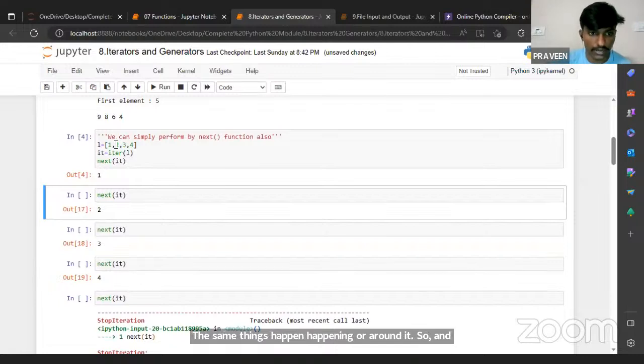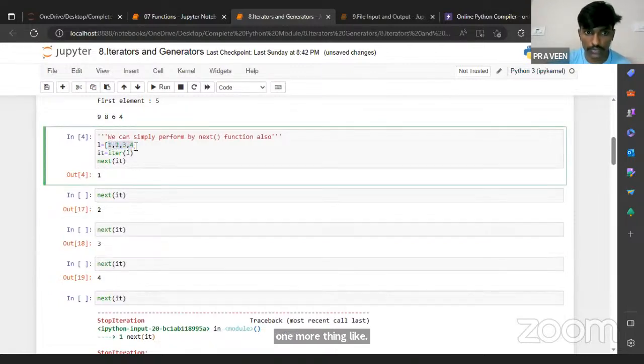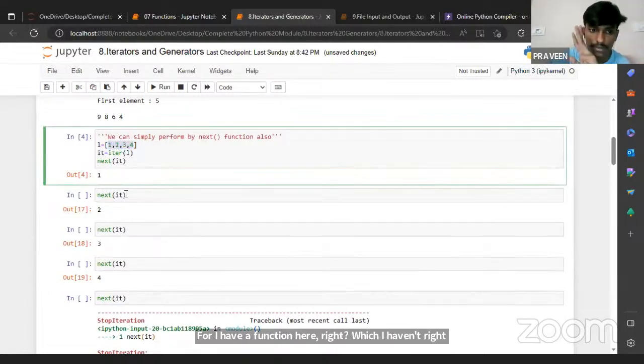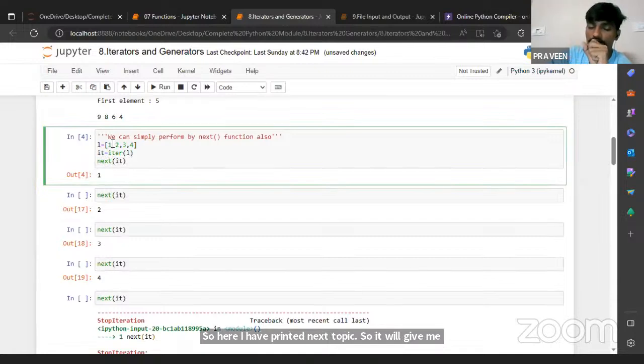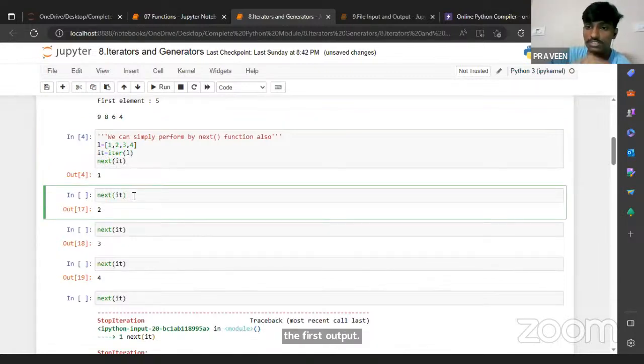So I have a function here, right? Which has a list here, which contains 1, 2, 3, 4 as four elements. So here I have printed next of it. So it will give me the first output 1, and when I ask for the next thing, I mean, when I use the keyword a second time, it is giving me 2.